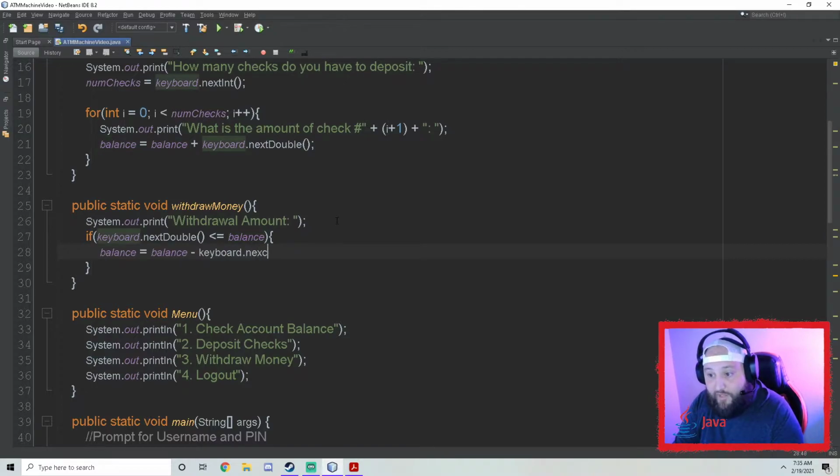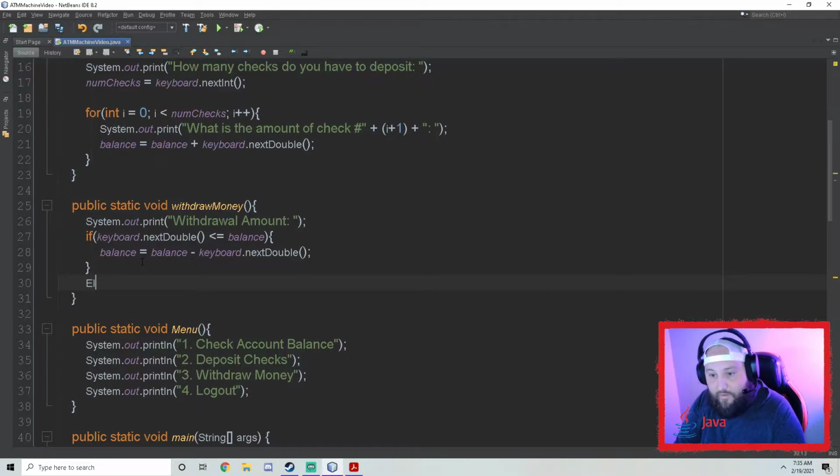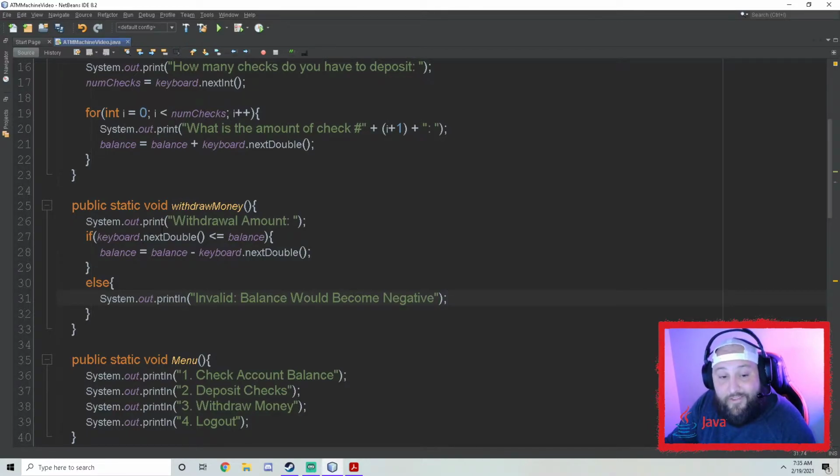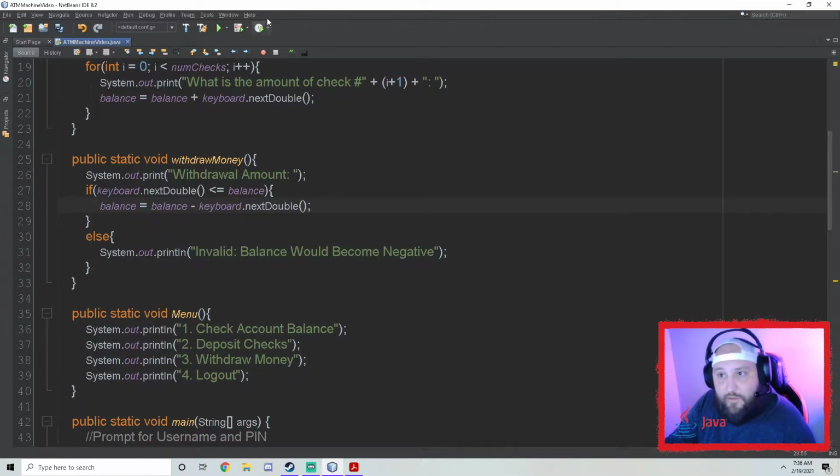So we're double checking that whatever they're trying to withdraw is less than their current balance. And then else, we'll just say, you know, that would cause you to go, or invalid, balance would become negative. Something like that, right? So if they enter an amount that is less than or equal to how much money they have in their checking account, we just subtract that. Else, the balance would become negative. So let's test that real quick.